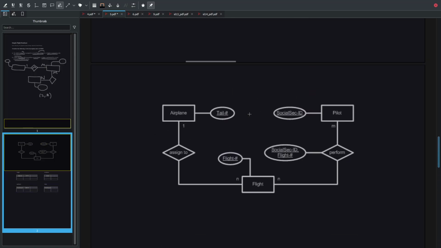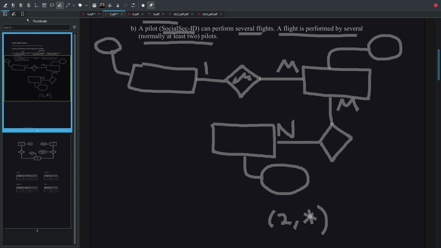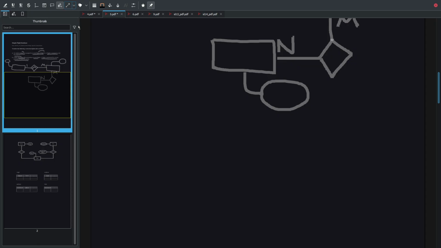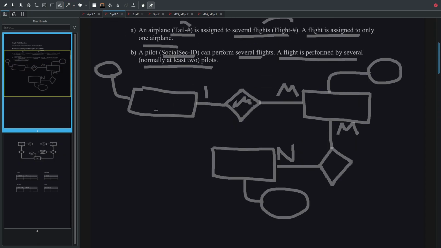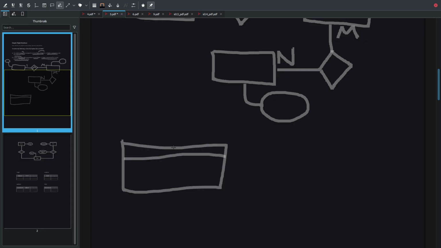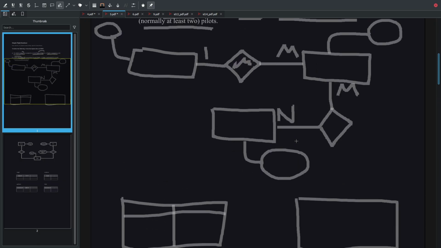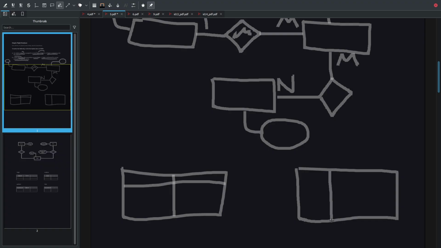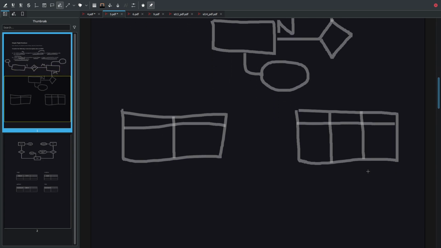So let's convert it now to the relational model. I'm gonna see if I can remove this. Okay, so we're gonna have 3 tables. First one is airplane. Then you have the flight. Don't worry too much about the numbers. I'm just doing it in my head really quickly to make this go more smoothly.